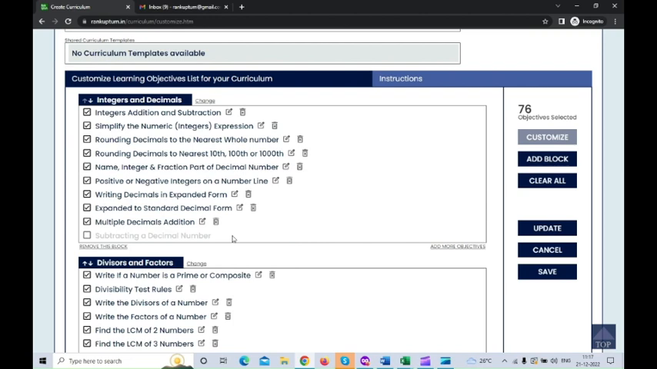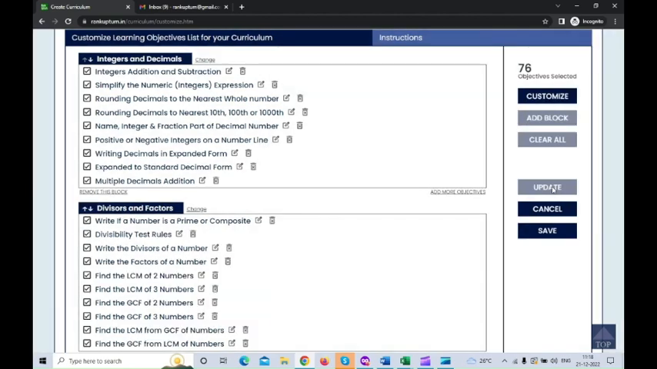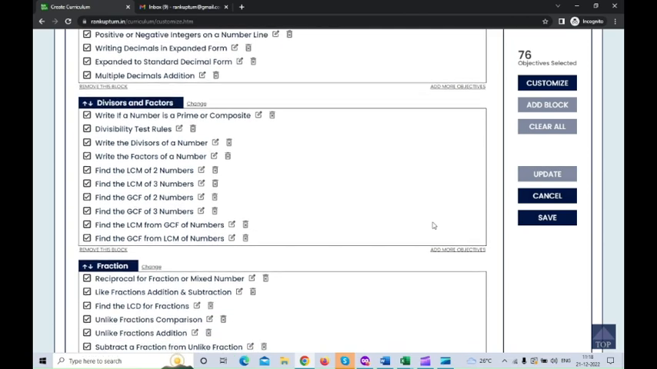Once you click on the delete button, that particular learning objective automatically goes to a disabled mode. If you want to remove it permanently, you can click on the update button. Or if you clicked it wrongly, you can click on this box so that the learning objective is restored and won't be deleted. If you do want to delete it, click on the delete button and then the update button, so that the learning objective is deleted from that block.